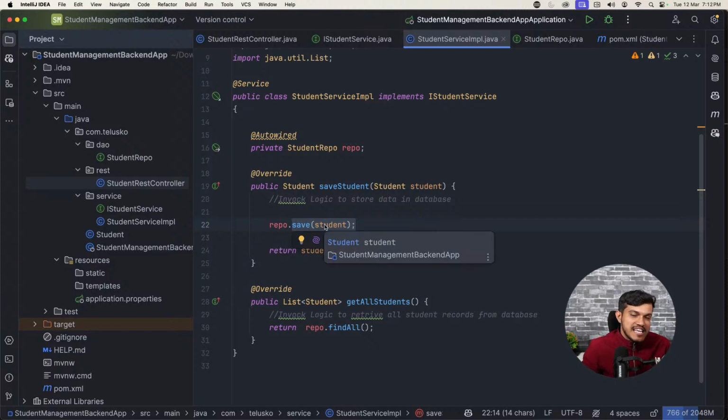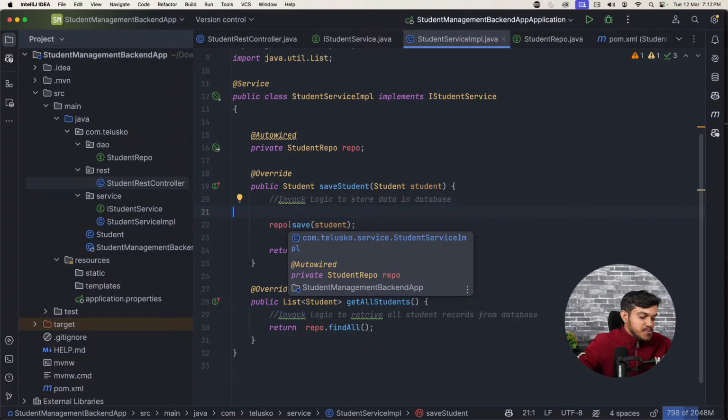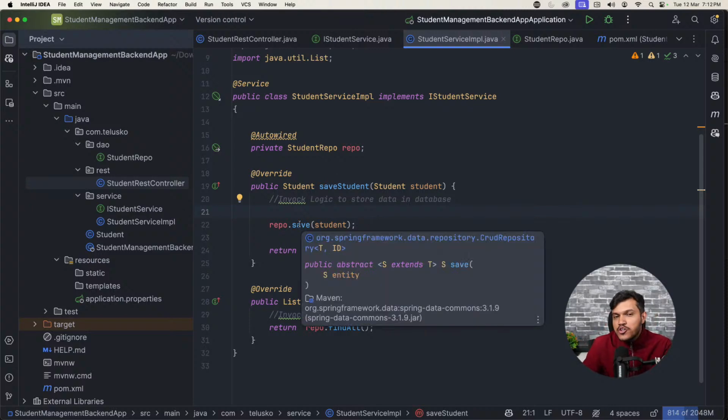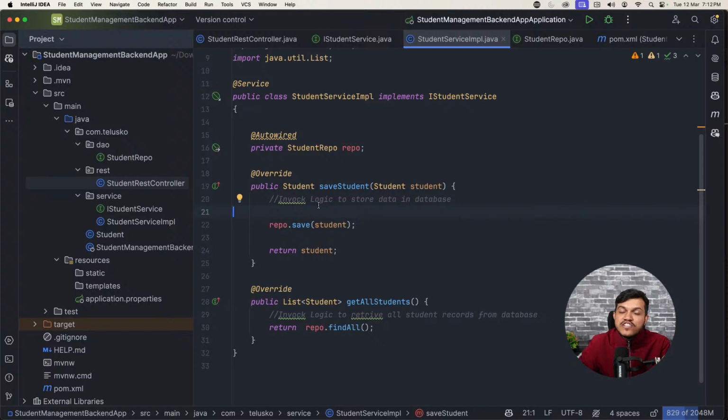At runtime, proxy classes will implement that. So you need not worry about that. This implementation is already there from the Spring framework. As a developer, you just have to use the persistence logic which is already developed by the Spring framework team, right? So in the service layer, you're just going to use the persistence logic which has already been developed. I'm just calling repo.save. What type is repo? Student repo. Let me open that also here.